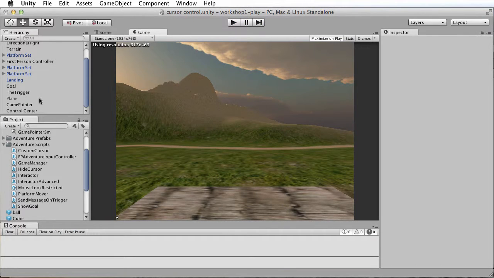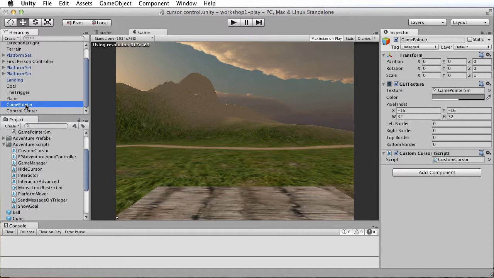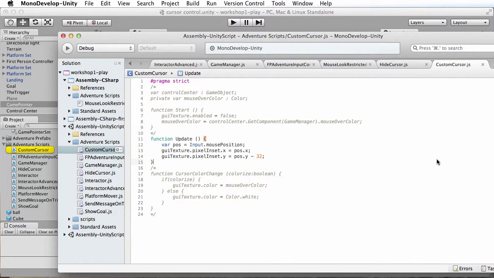So we're getting pretty close. Again, I deleted that script holder. We didn't really need that one. And I'm going to go to my game pointer script and continue to play around a little bit to modify how this works. Let's open up our custom cursor script.